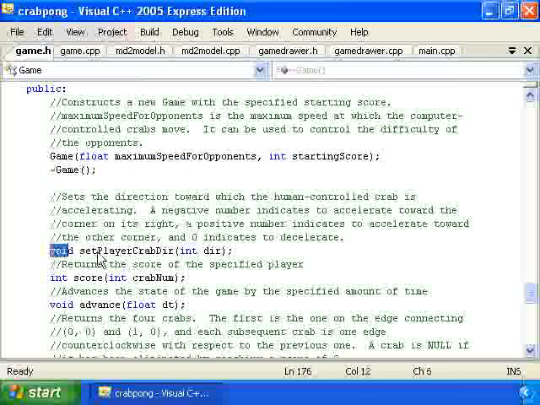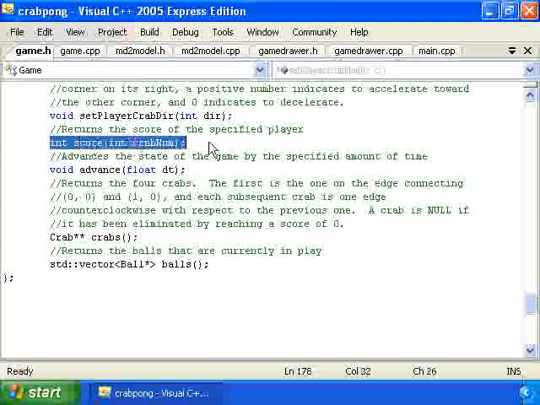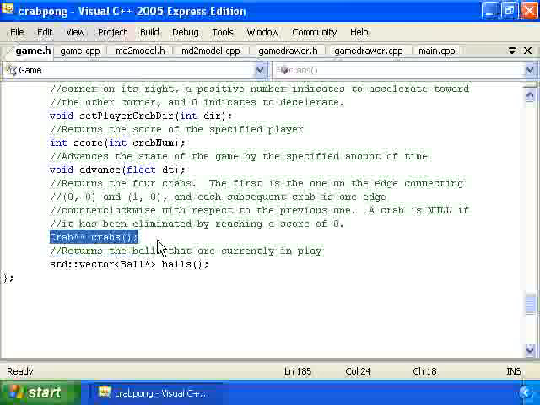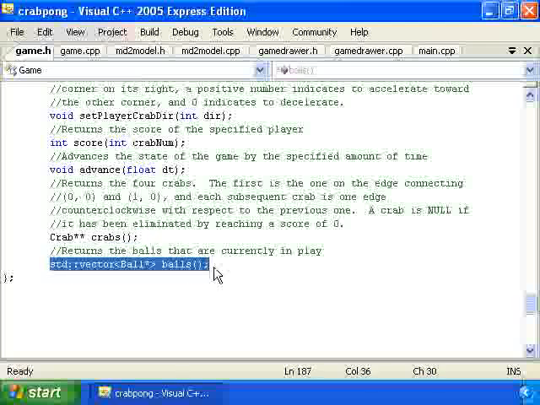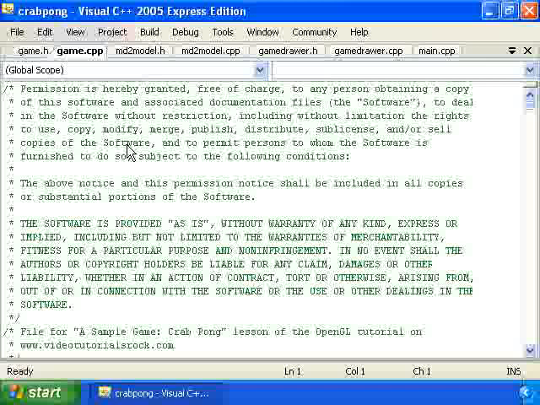Then we have a method which sets the direction at which the human-controlled crab is moving. We have a method which returns the score of a particular player, a method for advancing the state of the game by a particular amount of time, and a method for returning all of the crabs that are in play, and a method for returning all of the balls that are in play. So that's the game class. Now let's go to game.cpp and see how all of these methods are actually implemented. See the code for those methods.